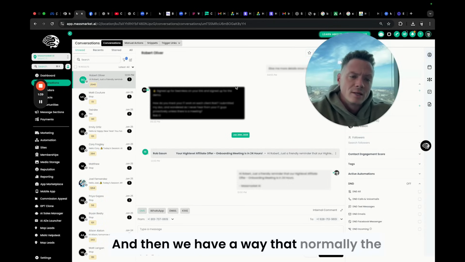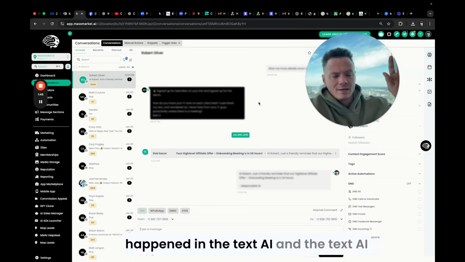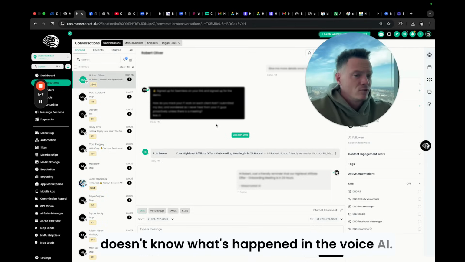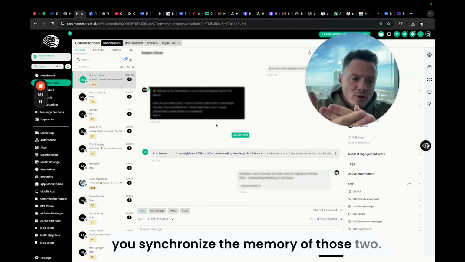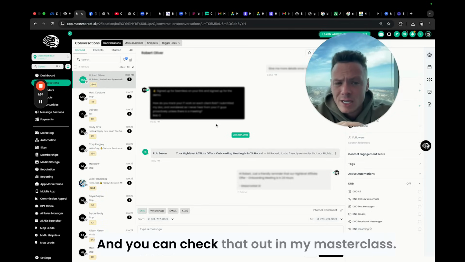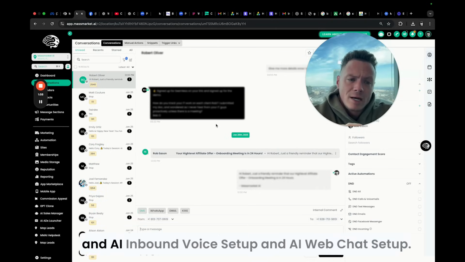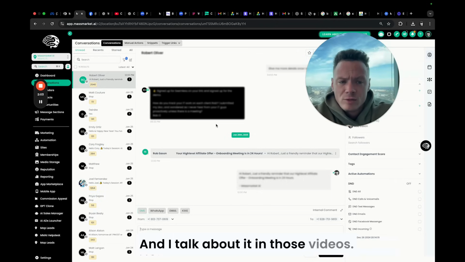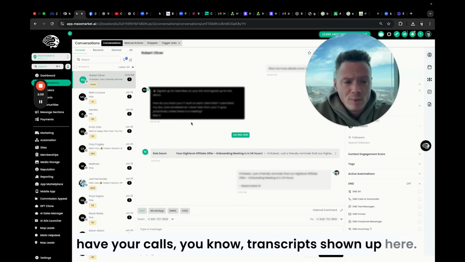And then we have a way to fix that normally the memory from the conversational AI doesn't know what's happened in the text AI, and the text AI doesn't know what's happened in the voice AI. So our snapshot is going to let you synchronize the memory of those two. And you can check that out in my masterclass. There's also a video called Inbound Web Chat Setup and AI, Inbound Voice Setup and AI Web Chat Setup, and I talk about it in those videos. The snapshot lets you just turn it on and install it and have a unified memory and have your calls, you know, the transcript shown up here.